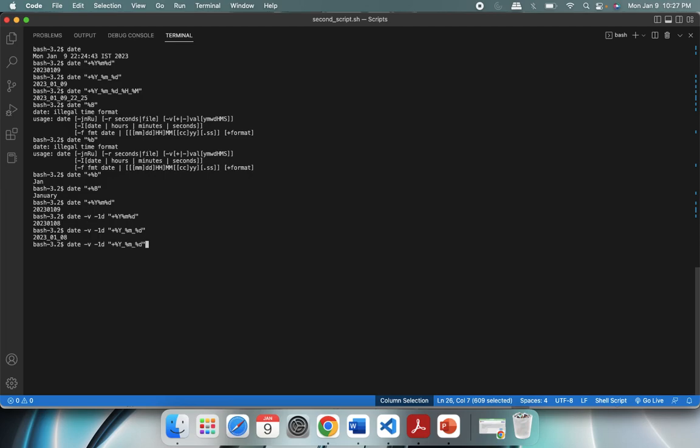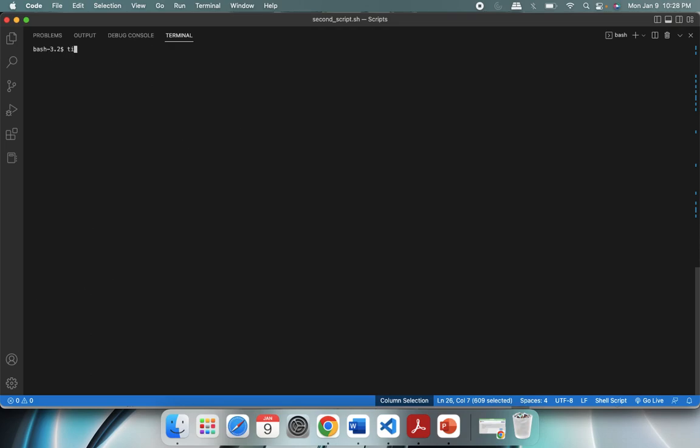Here I'm using Mac, so if I want to see the day before yesterday, I will say 2 days back date, then 3 days old date, then 4 days old date, like that. Like this I can check the previous days. So I will just clear the screen. Now let's move on to the time command.